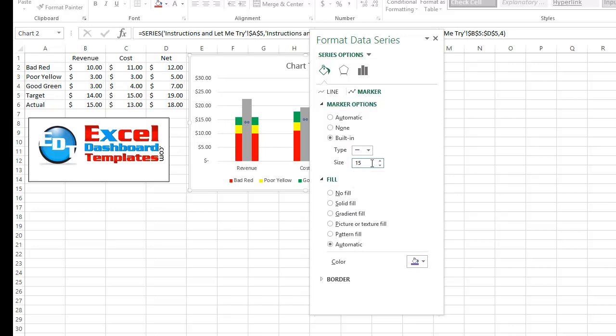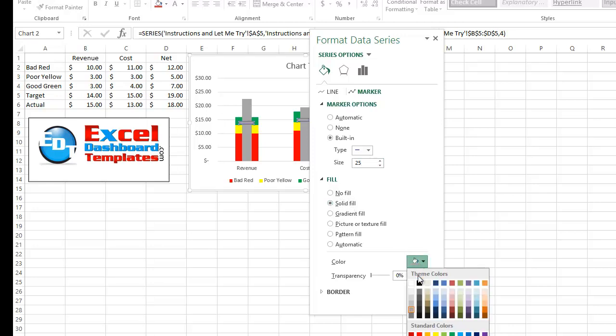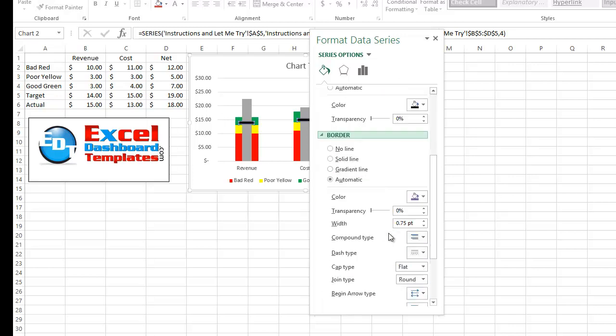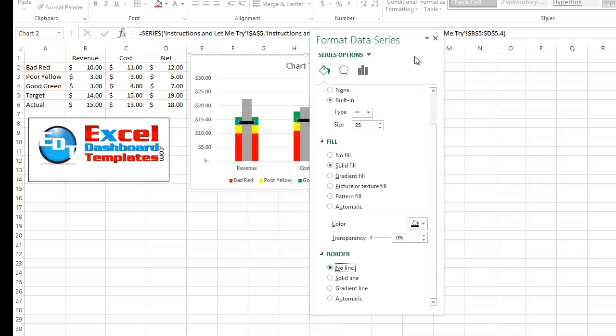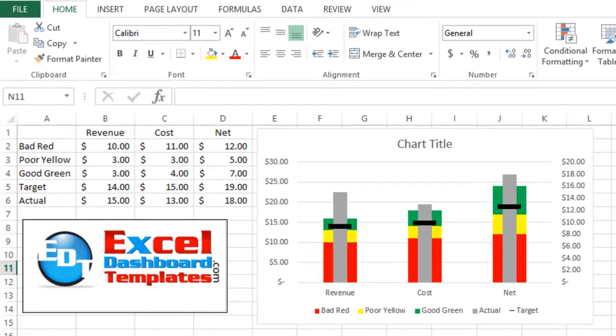Let's try 15 and see what that does. There we go. Let's make it even a little bigger. Let's go 25, and then we want to change the fill of this to a solid fill, and change it to that dark black. And I also want to change the border on it to no line as well. All right, let's close our chart and see what it looks like. It's looking pretty good right now. We've got the target value there. We have our actual gray bar here, and we have our good area, our medium area, and then our great area in the red, yellow, and green.